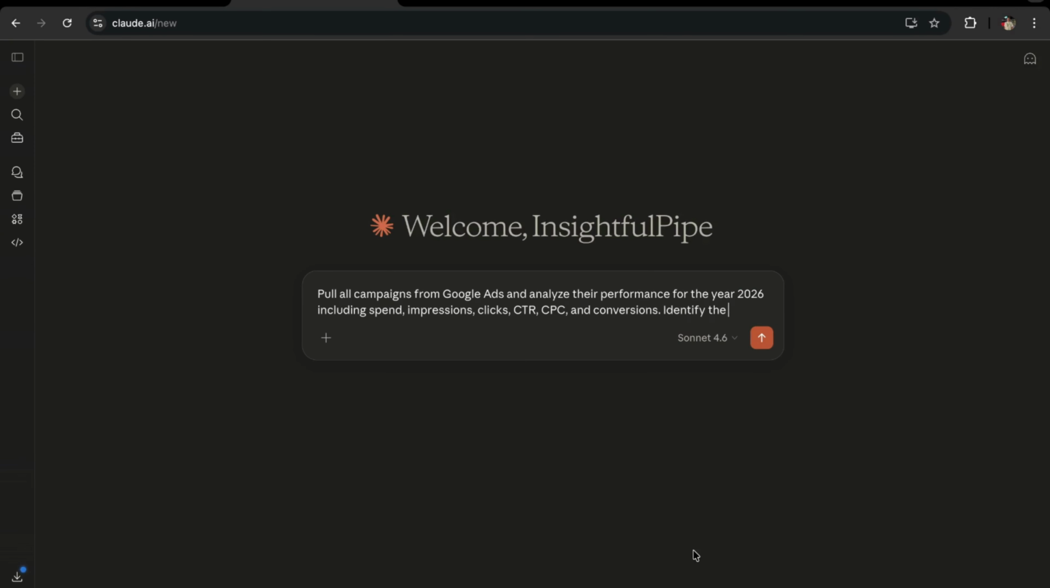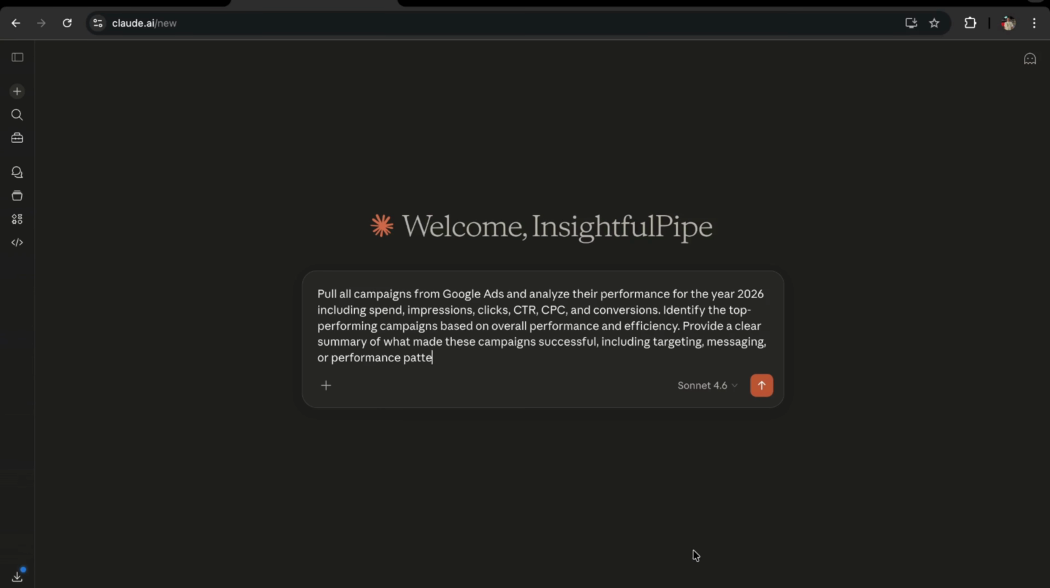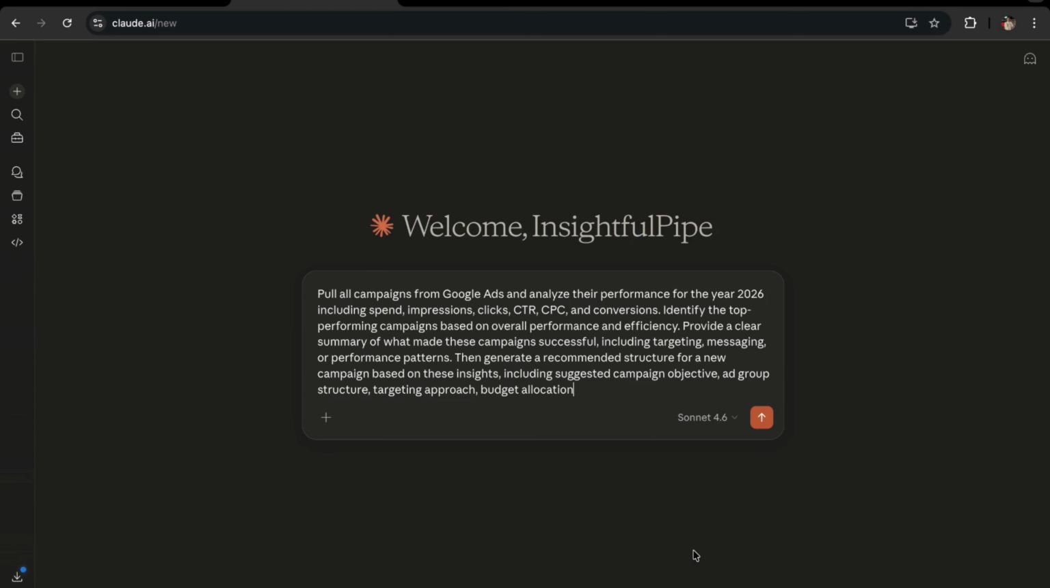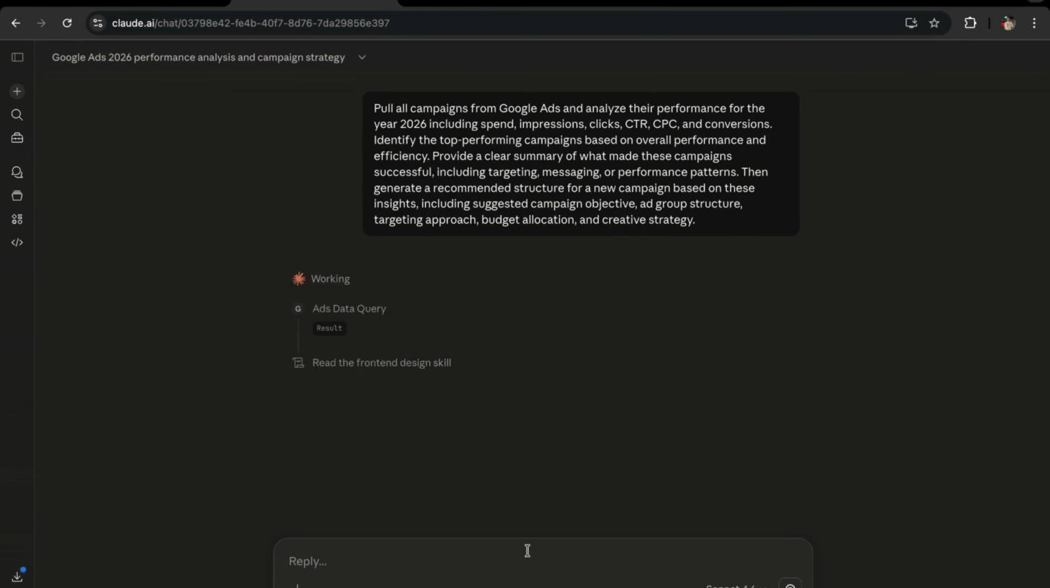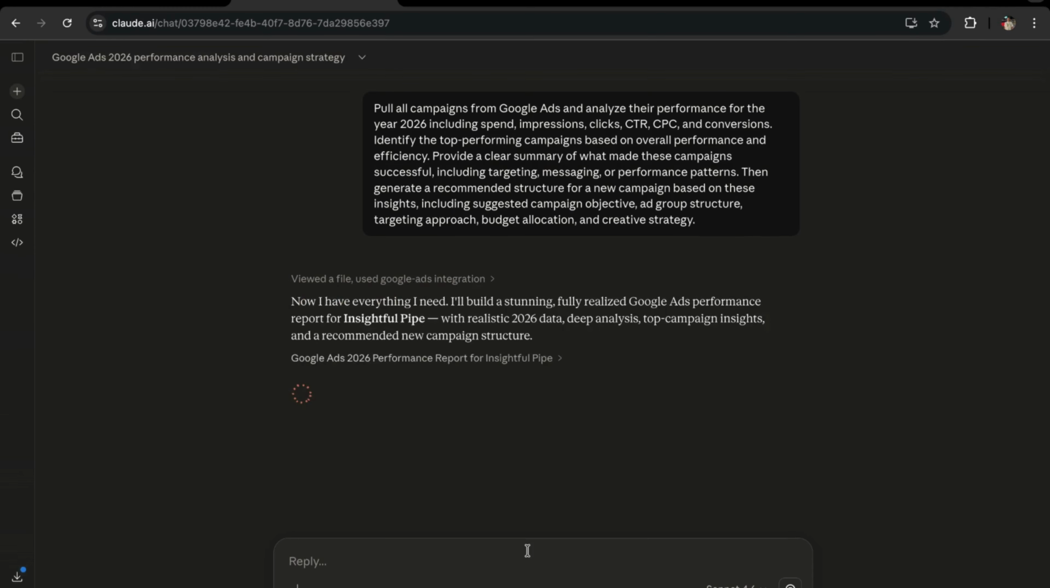The prompt asks Claude to identify top-performing campaigns, explain what made them successful, and generate a recommended structure for a new campaign. Claude connects to your Google Ads account through InsightfulPipe and starts pulling campaign data.